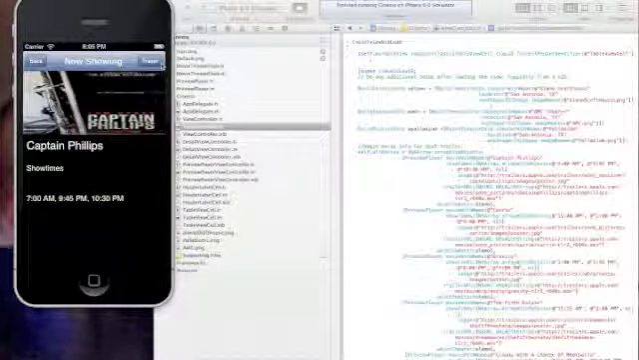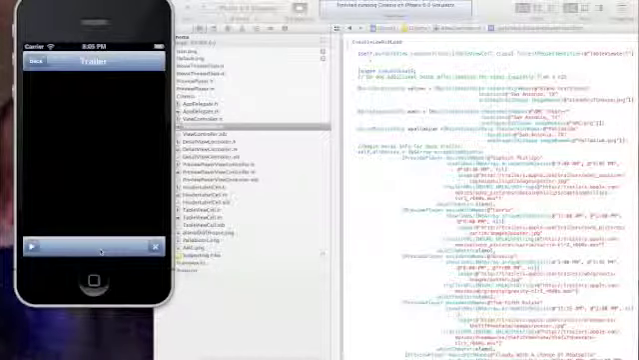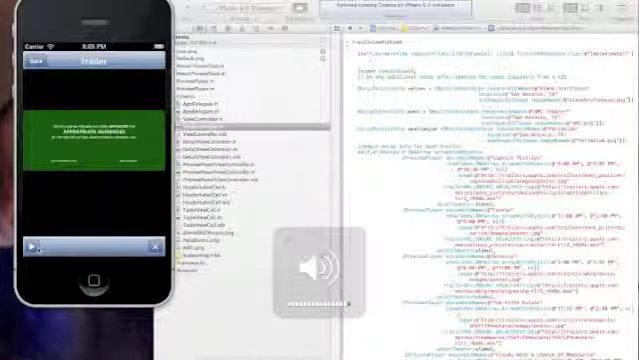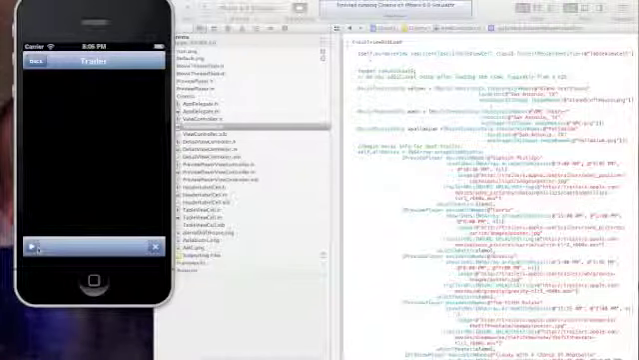So once you hit trailer, what it's going to do is I have a back button that I created, and then I created a play button and a stop button. So once I play, it should play that movie trailer for me. So you can kind of listen to that for a second. This is for Captain Phillips.